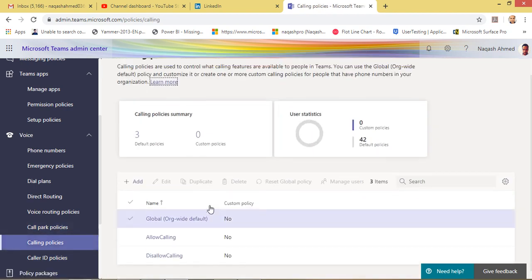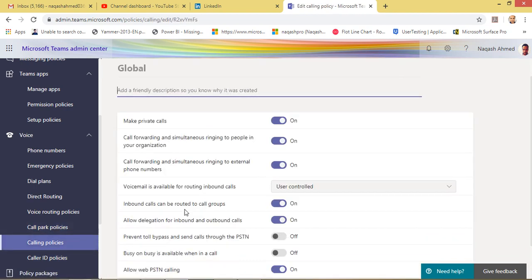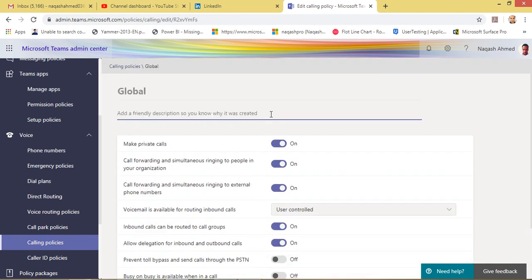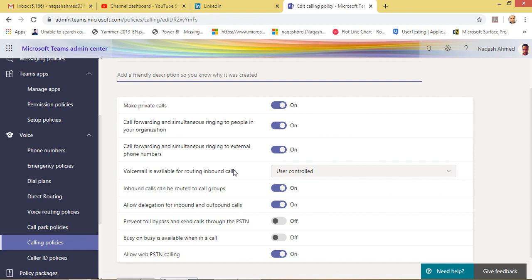Now we have calling policies, like what are the policies for calling. Let me quickly go through it. Make private calls, like any team member can make private calls one-on-one with a user. Call forwarding, yes, we have call forwarding enabled. And simultaneous ringing, yes, we have simultaneous ringing as well. Whenever you are during a call, you can get another call and you can join it, and the previous call will be on hold. This is how it's done. Voicemails are also transferred whenever a call is not picked up or not answered.